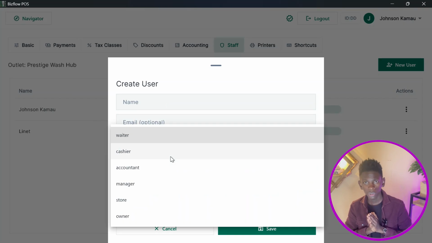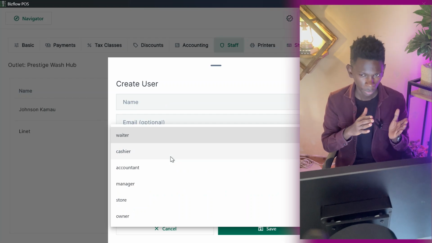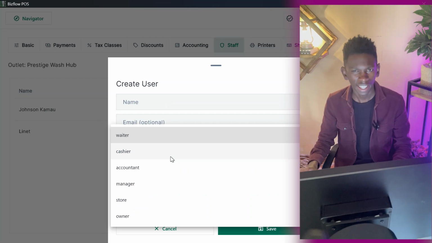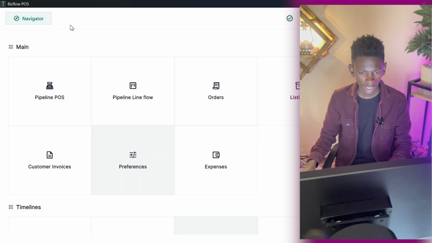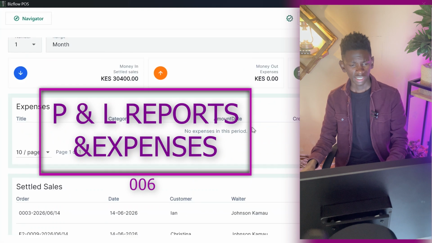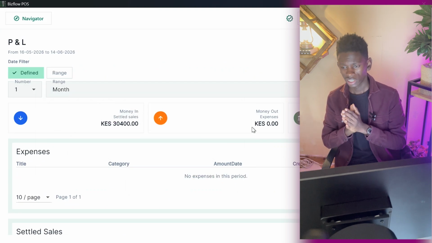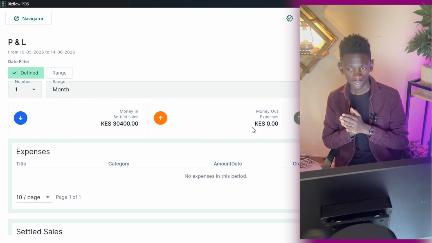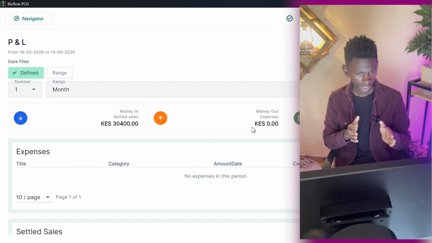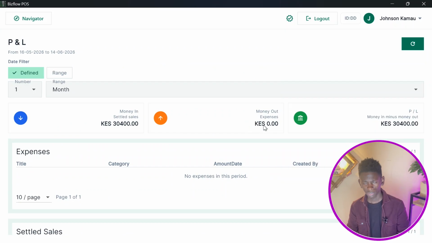So roles are inbuilt because some of your staff, or even your junior staff, should not see other details, including the P&L reports, and also other details, including changing the pricing of items. And when you talk about the P&L report, the system is recording and allowing you to generate a P&L report. You can see here the money in via settled sale is 30,400. The money out via expenses is 0.